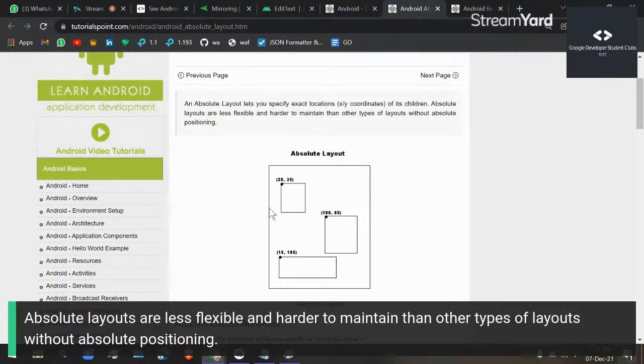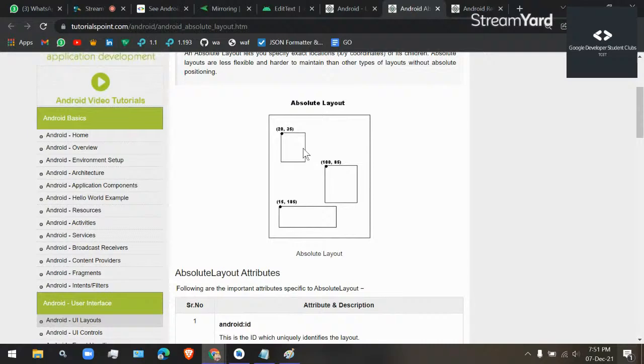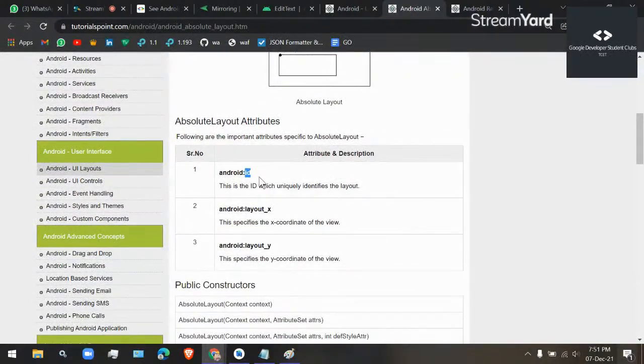Like I said, the x starts from the top left. So from top left here, this 100, and then 85 vertically on the y-axis. So here is the position. Similarly here at 15 and 185. And here the important attributes, like I said, are the id, which should be there with each and every element, and then this layout x and layout y.